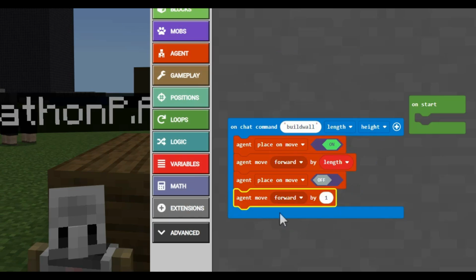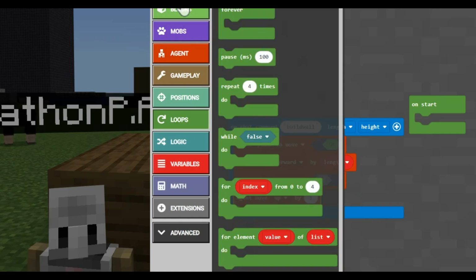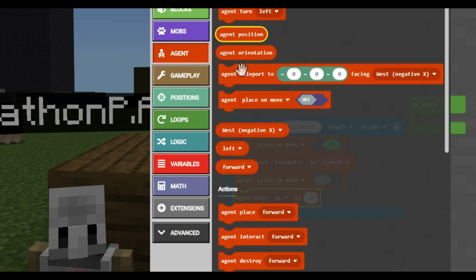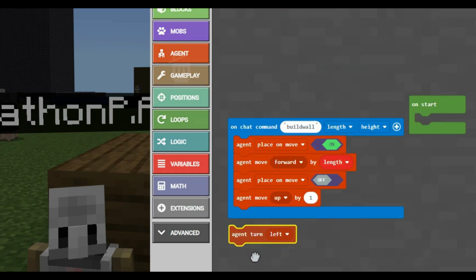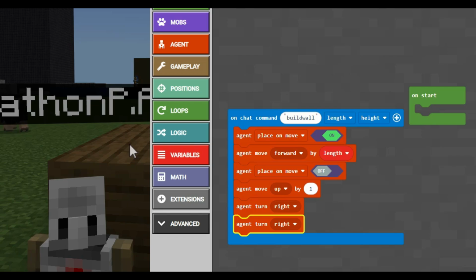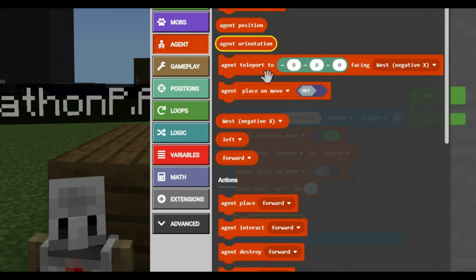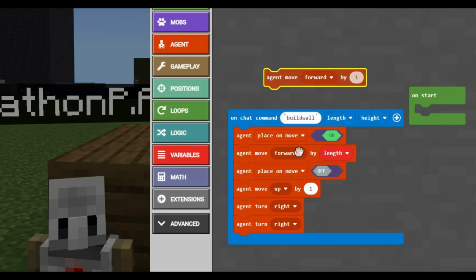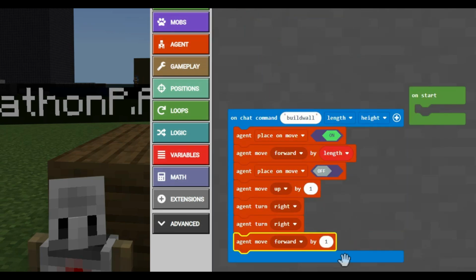Then we want the agent to move up. Then we want the agent to turn around. There is no turn around, but if you choose a direction and make him turn right twice, that will turn him around. Imagine each turn is 90 degrees. That's 90. 90 plus 90 is 180. It's facing the other direction. And then the last thing that we wanted the agent to do was to move forward again by 1. And that puts him in position for the next layer.